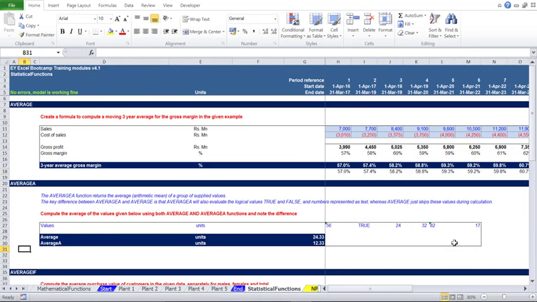Now let's look at AVERAGEA. The essential difference between average and AVERAGEA is that AVERAGEA will treat all text values as 0 and a false value as 0, whereas it will treat true as a 1. However, the average function will simply ignore any text values or true or false and only compute the average for valid numbers or constants.